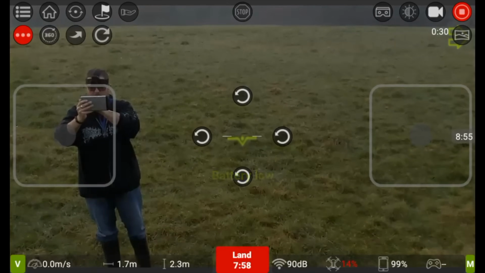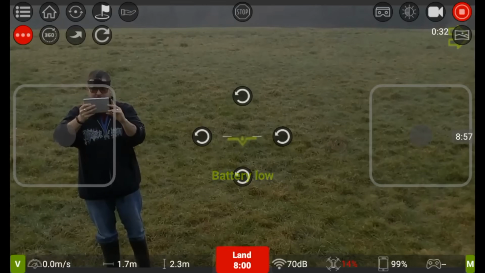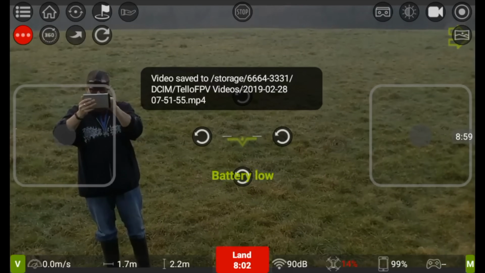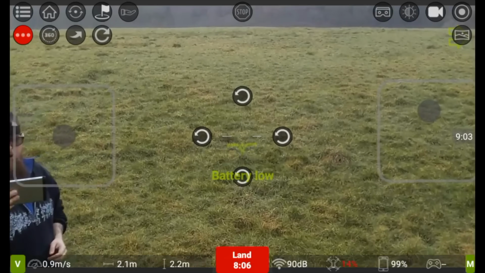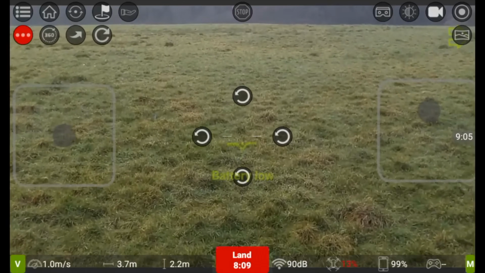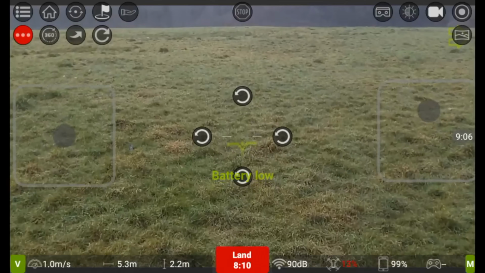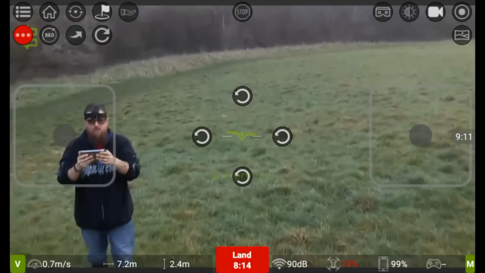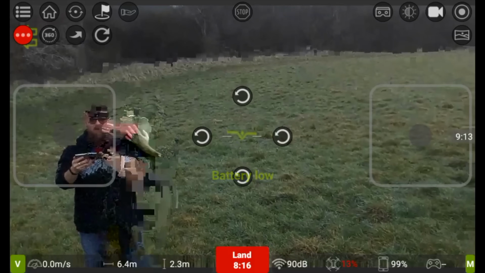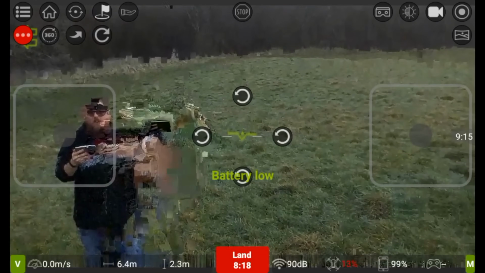You've got to stop the video. 360 is deactivated, but the video wasn't, so I had to deactivate that myself. Now we're on 14% battery. I'm going to take it to 10, see if there's any sort of battery low indicator on the screen. I'm going to see whether there's any sort of auto return to home thing that happens at 10%.